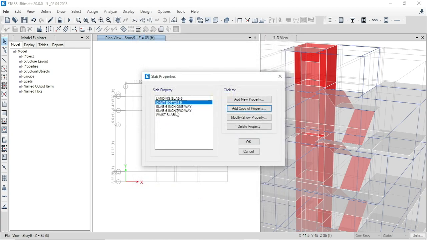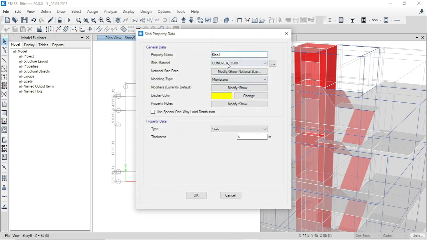Press OK. Then take copy of slab 6 inch two way. Go to add copy of property. Name it lift machine room bottom slab. I will take here 9 inch.